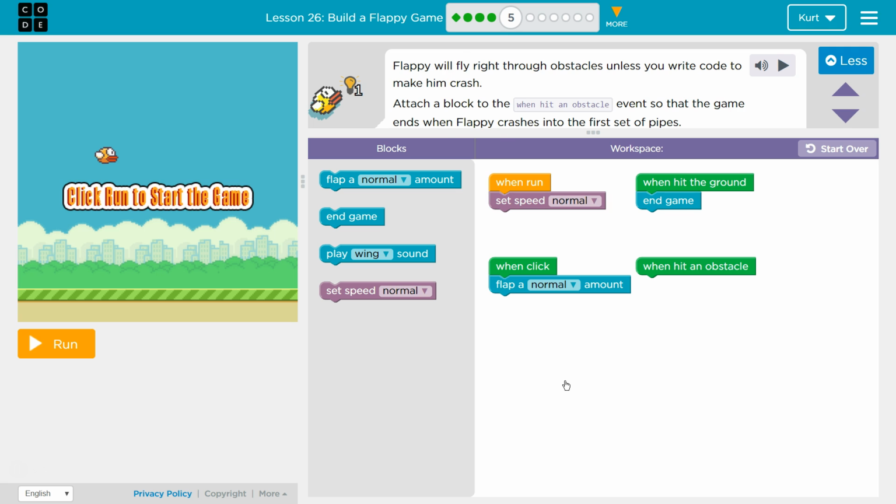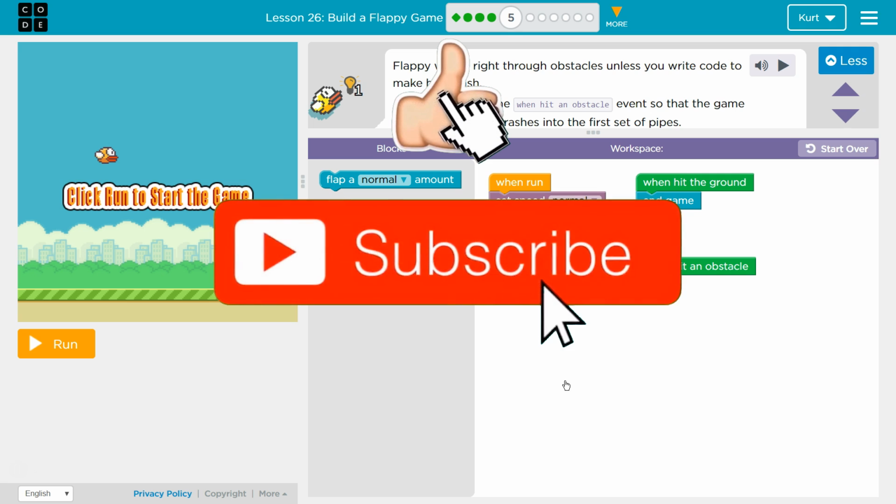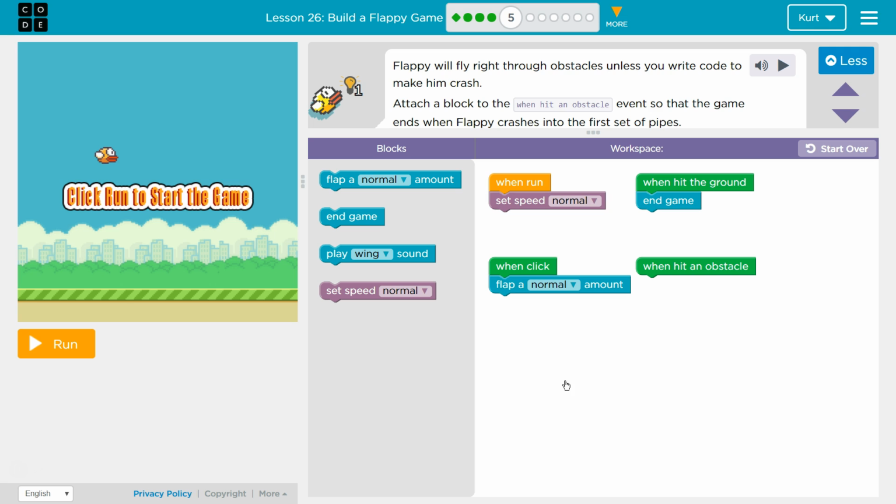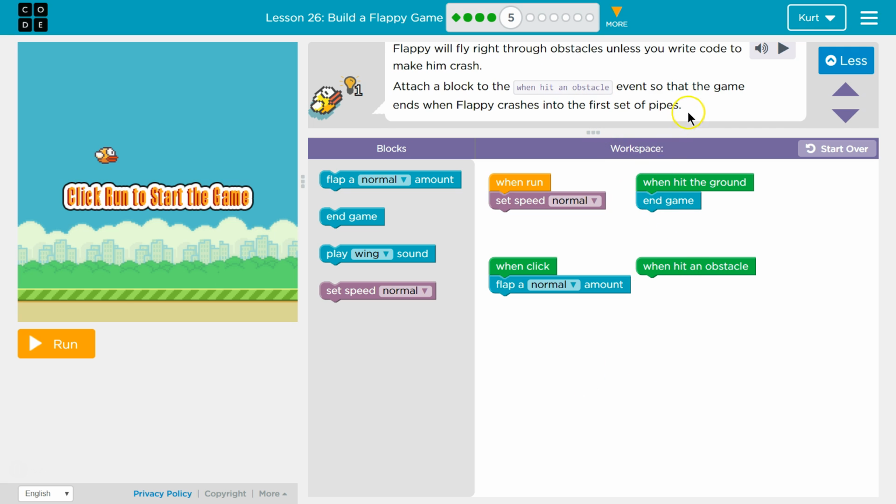Flappy will fly right through obstacles unless you write code to make him crash. Attach a block to the "when hit an obstacle" event, so that's here, so that the game ends when Flappy crashes into the first set of pipes. Alright, so that's similar to "when hit the ground," right? What happens if I hit the ground? Game ends. What happens when I hit an obstacle? We want the game to end.